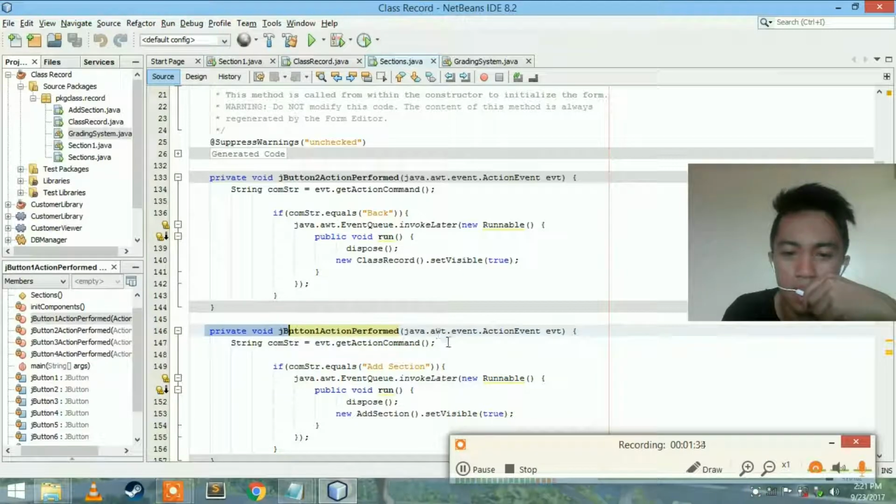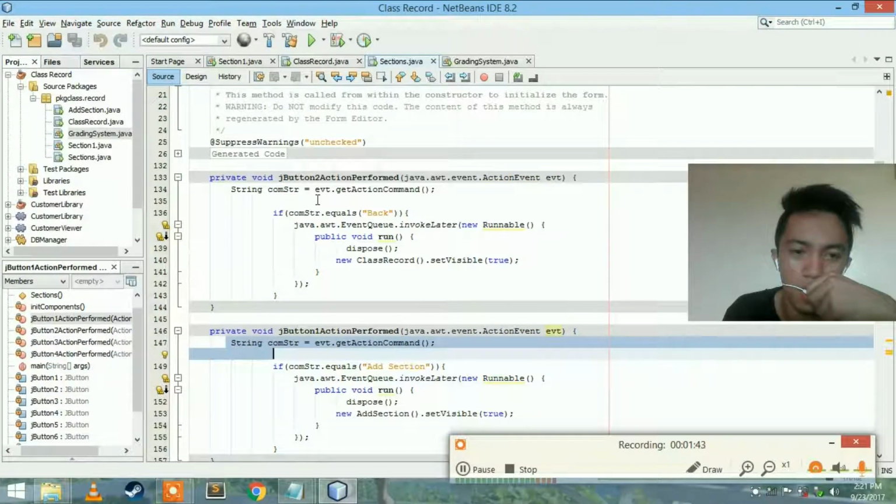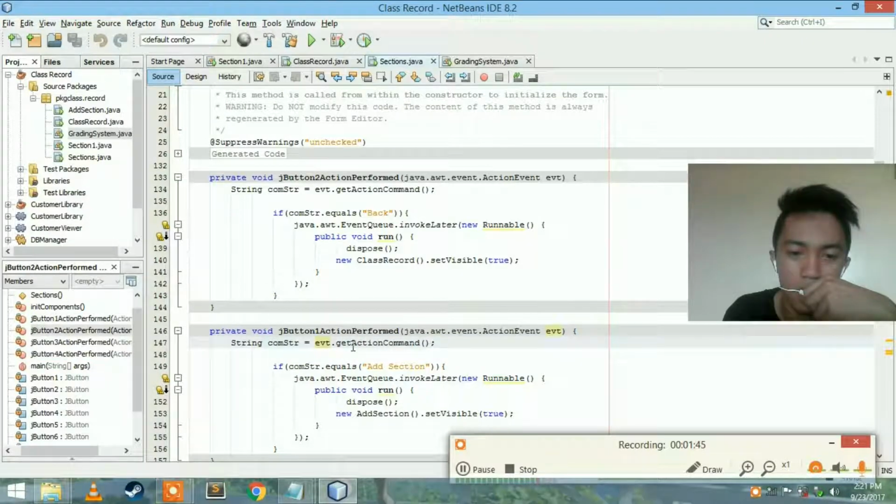Then we create another button here, the add section, private void jButton1ActionPerformed, java.awt.event.ActionEvent evt. We create a string here, str again, for the event get action command.